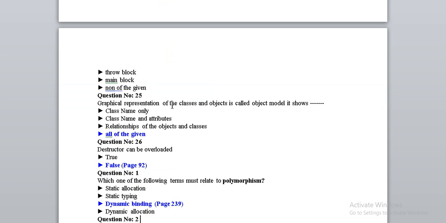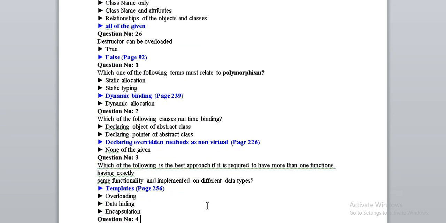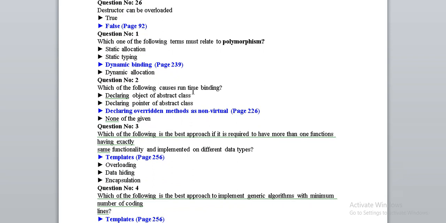A graphical representation of the classes and objects is called an object model. It shows all of the given. This structure can be overloaded: false. Which one of the following terms must relate to polymorphism? Dynamic binding. Which of the following causes runtime binding? Declaring an overridden method as non-virtual.